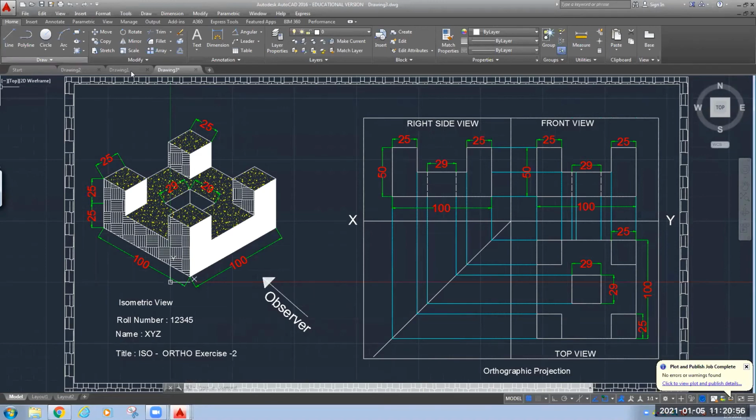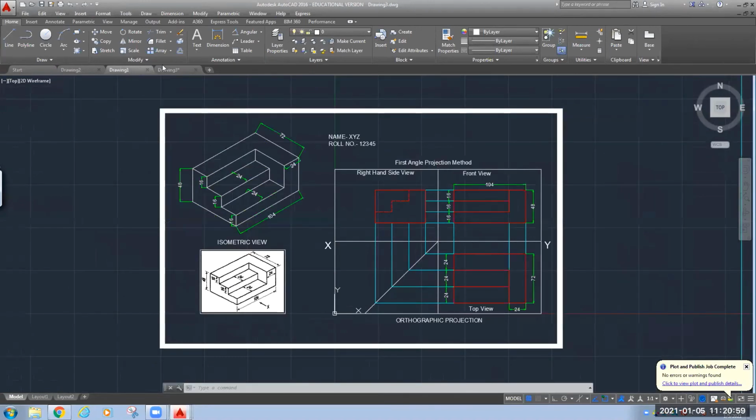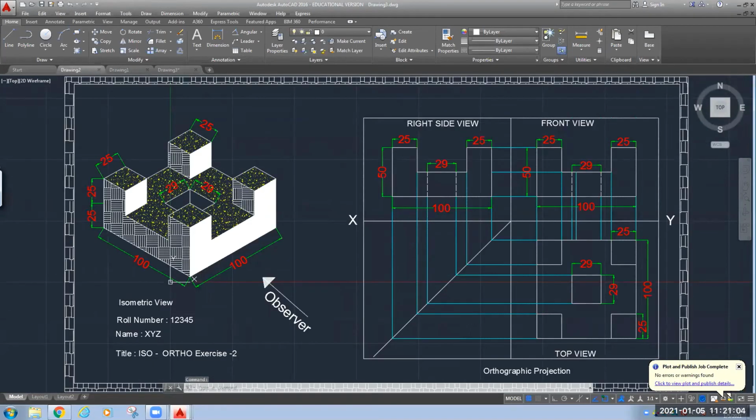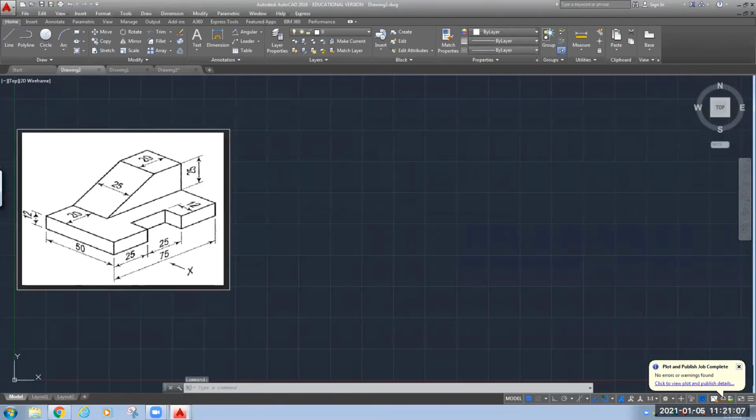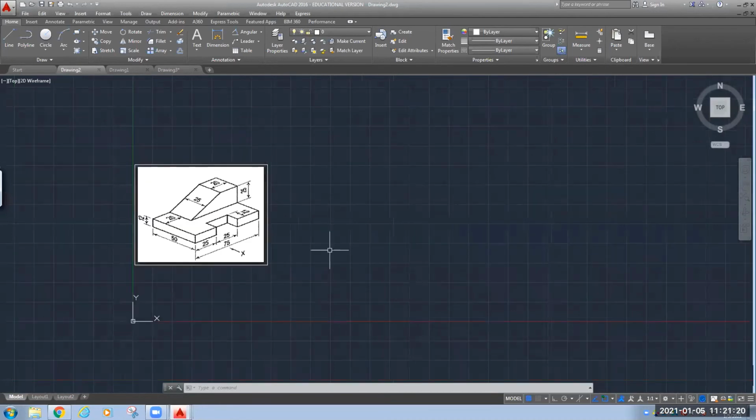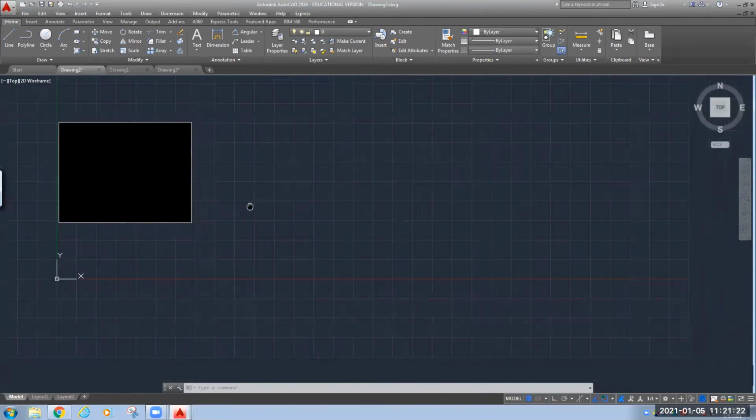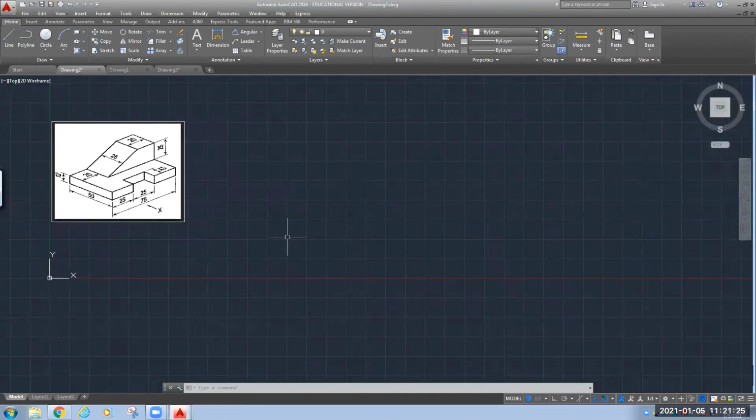So now we will see, this is our first drawing, then this is your second drawing, and now this is the third one that we have to draw. We have limited time now, around 30 minutes, or 20 minutes. So either we can draw the isometric or orthographic projection. Which one do you want to see? If I draw the orthographic, it will take a lot of time. Isometric view. Okay, chalo. Let's draw with your isometric view.